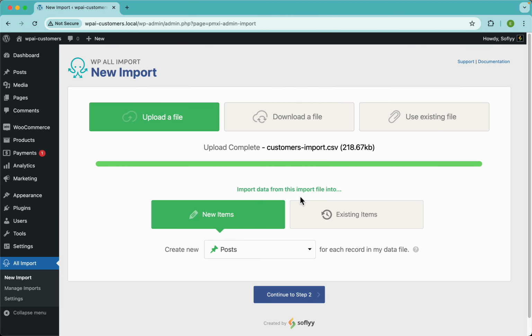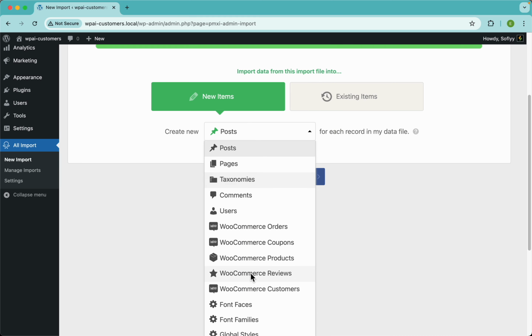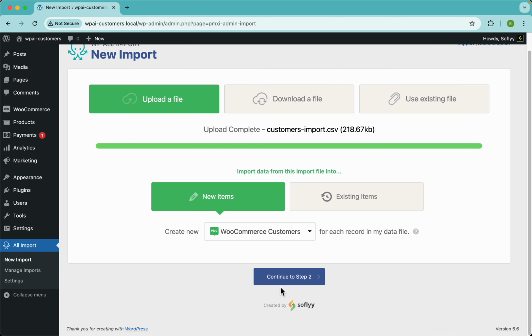And once it's done, we need to select from here WooCommerce Customers, right? Now, since we're creating new customers, because we don't have any here in this site, we're just gonna go with this option right here for new items. And we're going to create new WooCommerce customers for each record in our data file. So I'm going to continue to step 2.